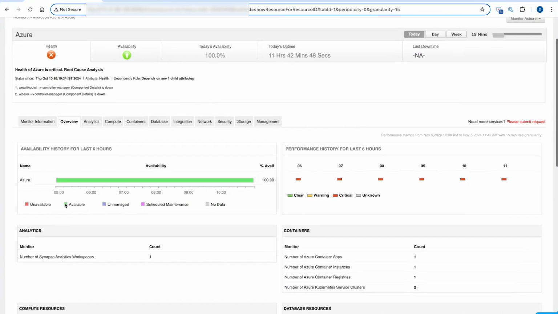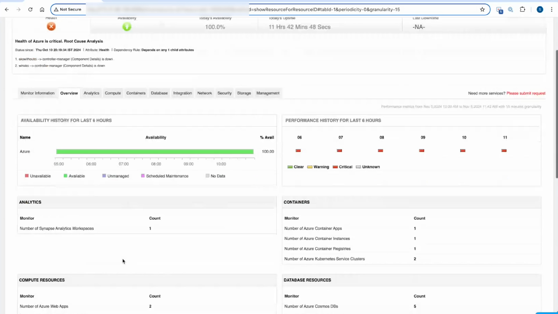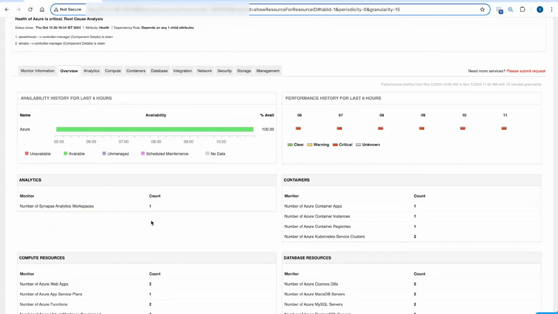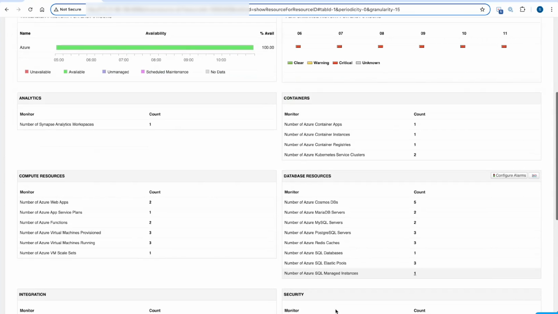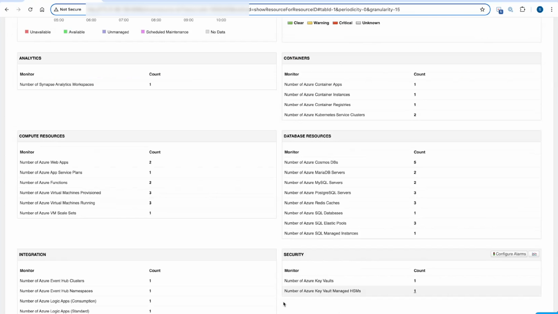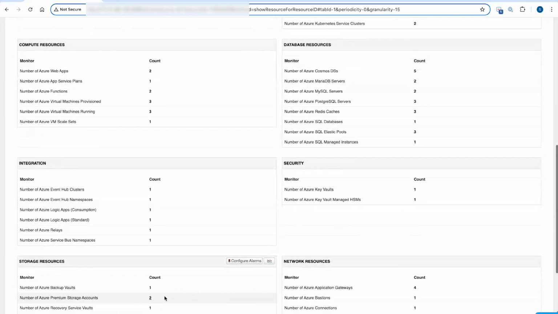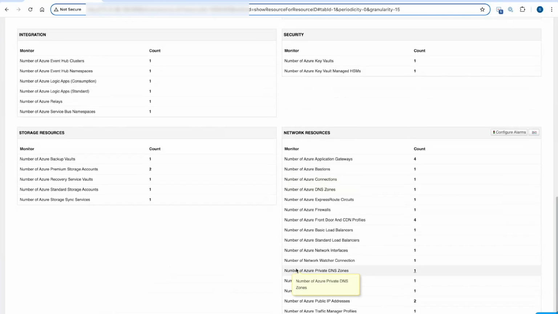So this overview will provide the entire history of the availability and then the performance. And you will also be able to see the discovered monitors, like the analytics. Under analytics, you have the number of Synapse analytic workspaces, and under containers, the count of the containers, and under the compute resources, the database resources that are monitored, the security, the integration, and the storage resources. So this will help you get an entire picture of your Azure environment.